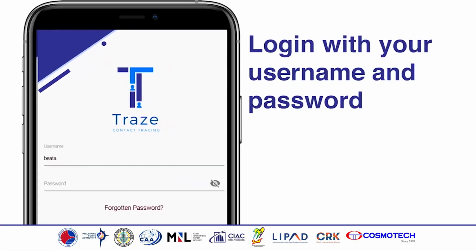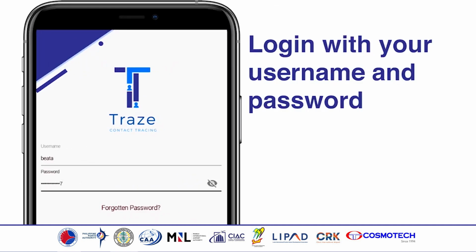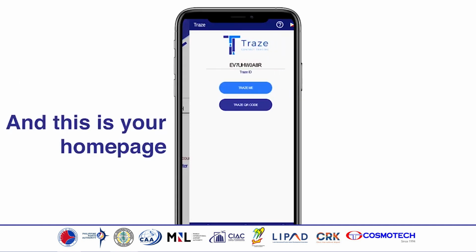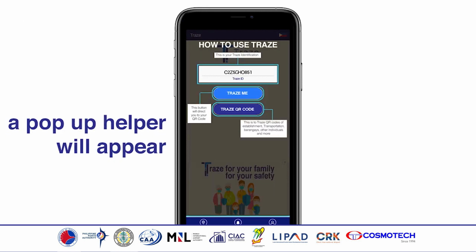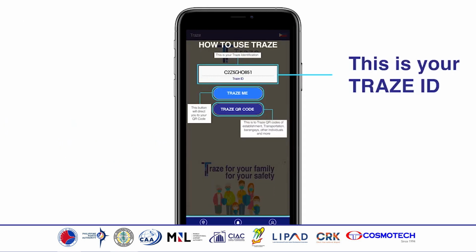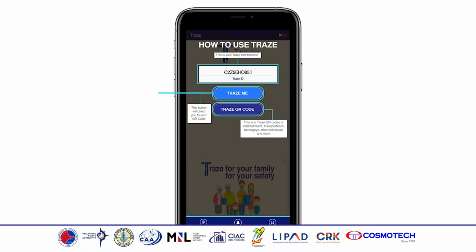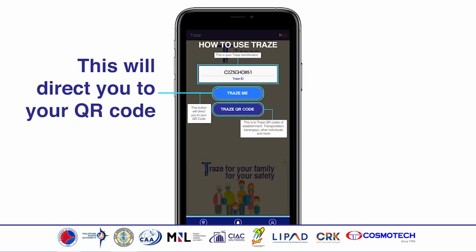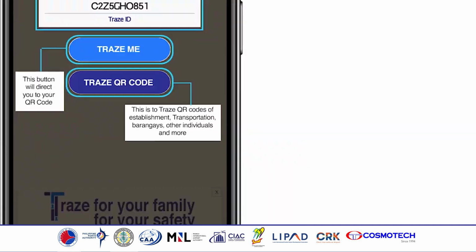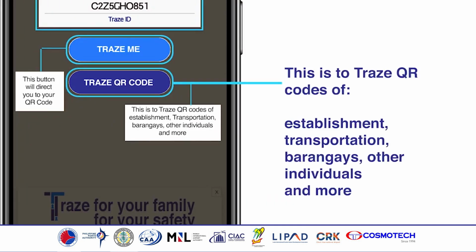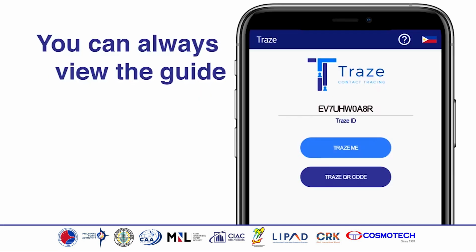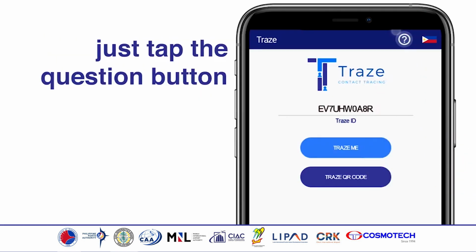First, log in with your username and password to bring you to your homepage. Don't worry, a pop-up helper will appear. On the top of your homepage is your Traze ID. The first button that says Traze Me will direct you to your own QR code. The second button is to trace other QR codes of establishments and more. You can always view this guide by tapping on the question mark icon.